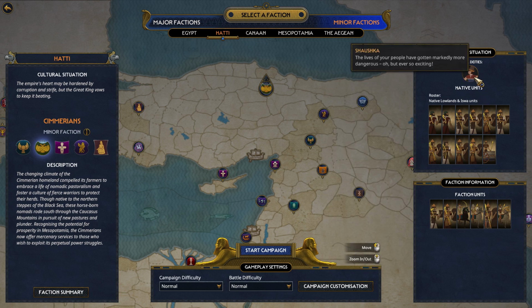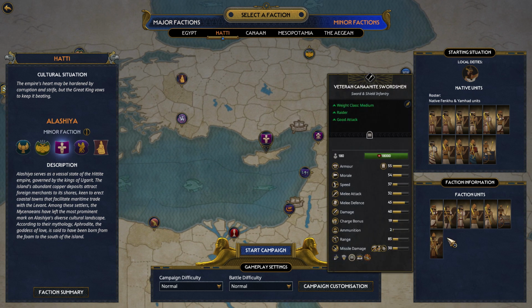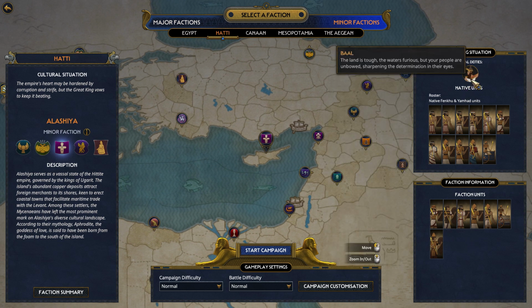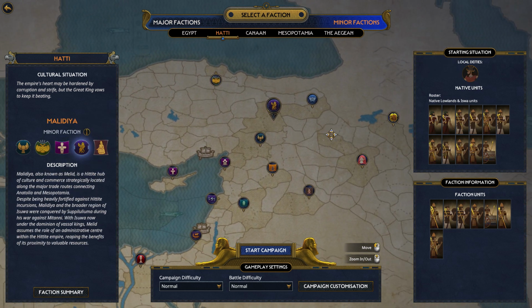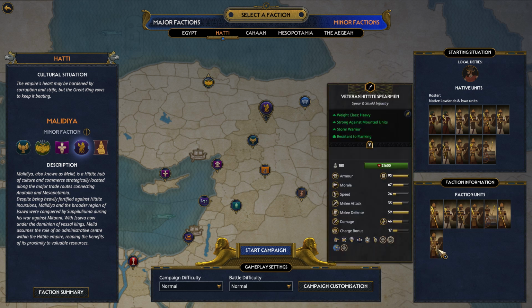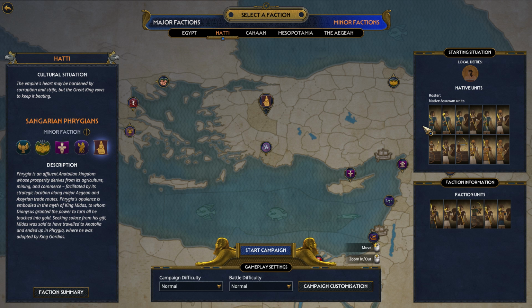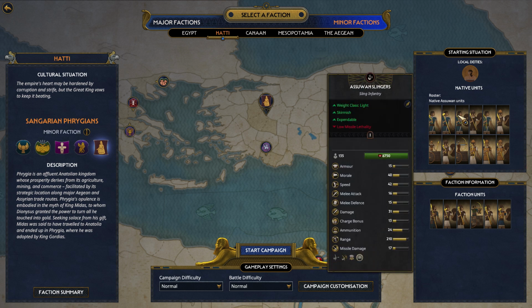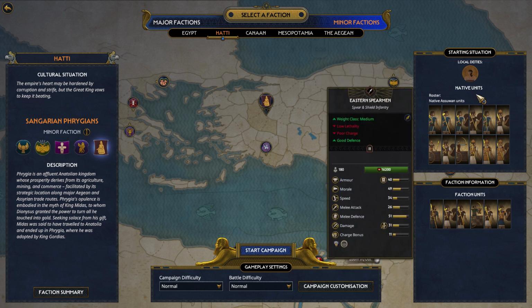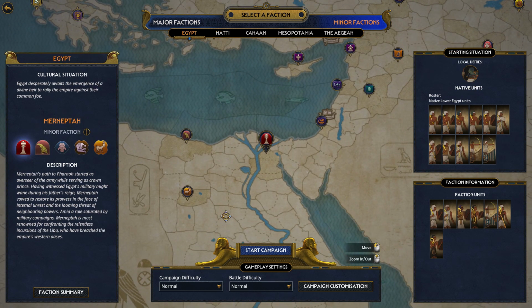But here we can see a little bit of a mixture of Mesopotamian units as well. So it's quite new. Where there is a border between Mesopotamia and Anatolia, we can have a mixed roster of both cultures. So again it is quite new, you can see a lot of reworks have been done in the units, so it's quite good.